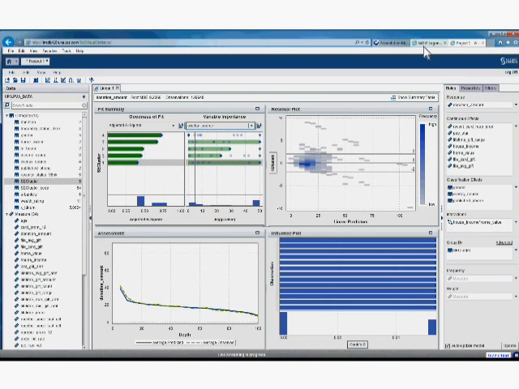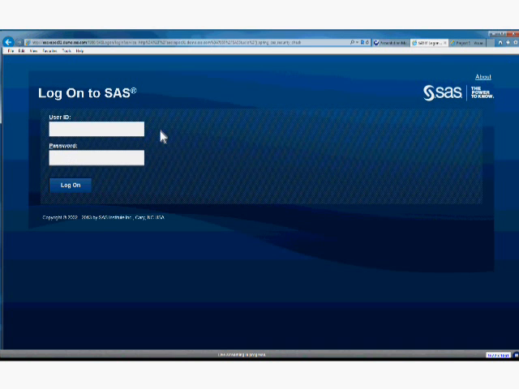Well, in this case, we have another product called SAS In-Memory Statistics for Hadoop. And I'm going to log in, just like I did before, via a browser-based product. And let me go ahead and get that. Hang on just a moment.